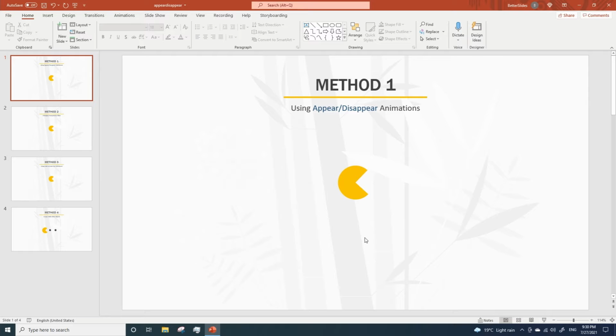Okay, here we are, and the first method we are gonna talk about uses the classic appear-disappear animations. So here we have a partial circle that, yes, looks like Pac-Man, and this is the shape we're gonna use for today's examples. To make it appear and disappear, let's click on it, and go to Animations.